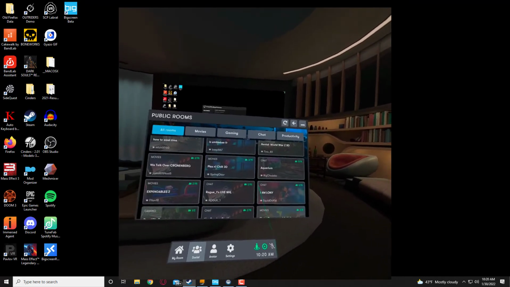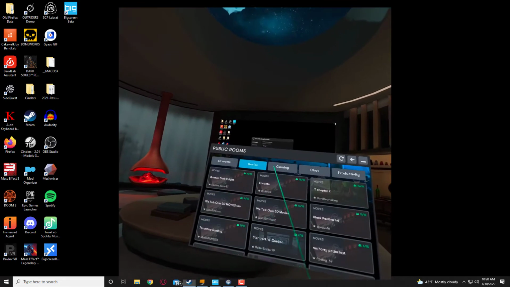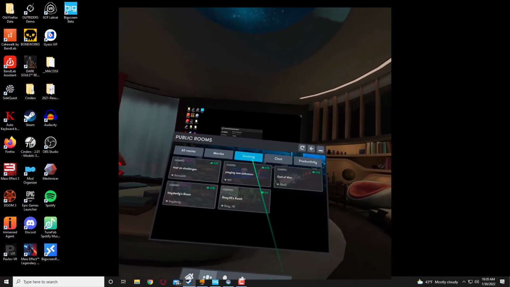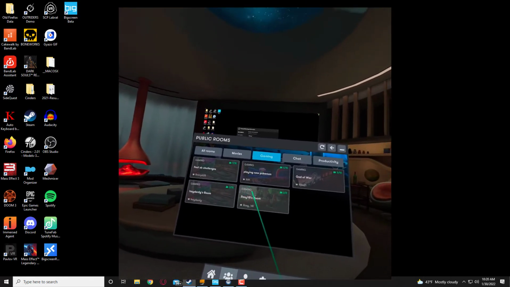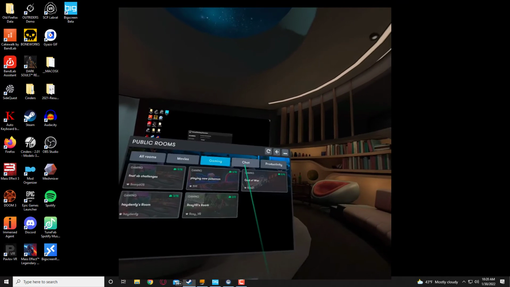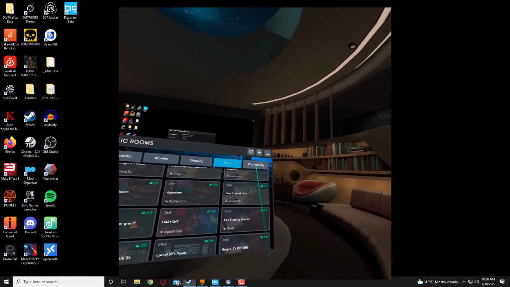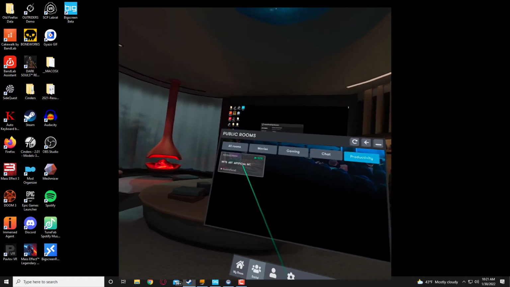What else is there? You can select movie. You can narrow it down to movies only. Gaming, a lot fewer in there right now. People are playing some games, and you sit and watch and you chat about it. Chat rooms, and productivity. Talking about NFTs. What else is there? So let's go back.